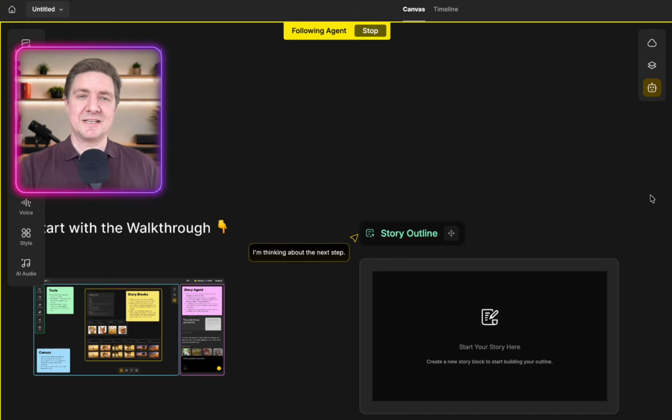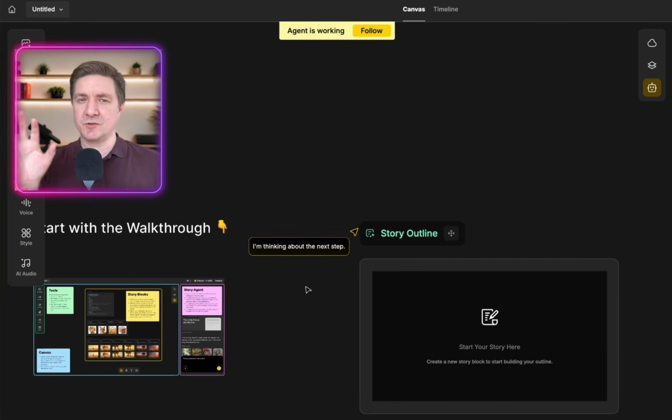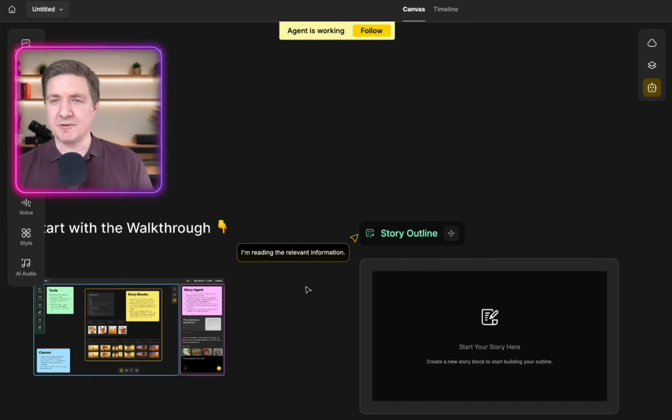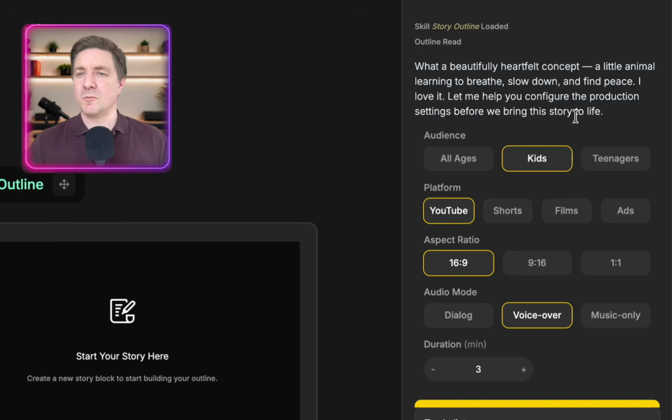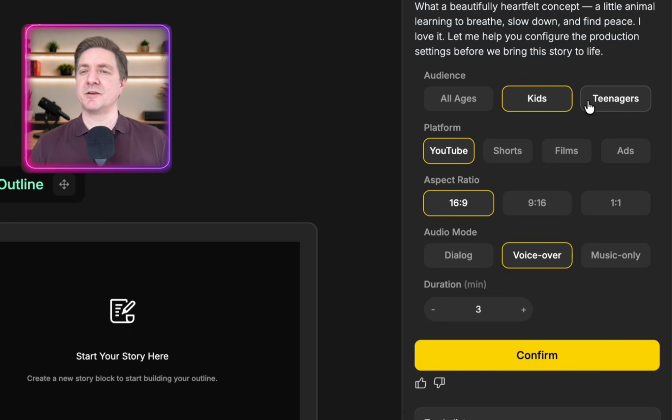And it takes us immediately into this agent mode where you can follow the agent, and we've got a walkthrough here where you can learn how to do it, or you can just go with the steps as I'm showing you right now. And you can see over here on the right-hand side, "What a beautiful concept, a little animal learning to breathe, slow down and find peace. I love it. Let me help you configure the production settings before we bring this story to life."